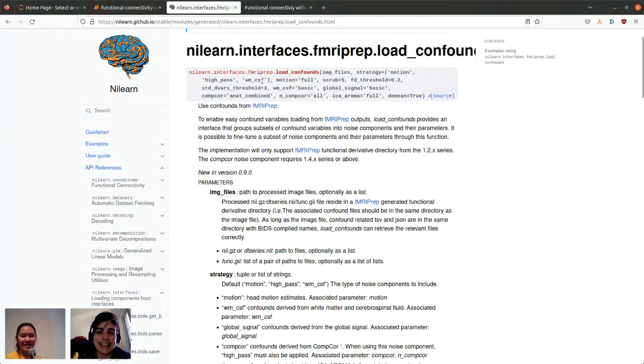Yeah. So this is the function. This function does one very simple thing, but it's actually extremely complicated. It will grab the variables based on what the user wants to do to denoise their data from the fMRIPrep output. This function doesn't remove the confound signals itself. It just makes sure you grab the correct things.